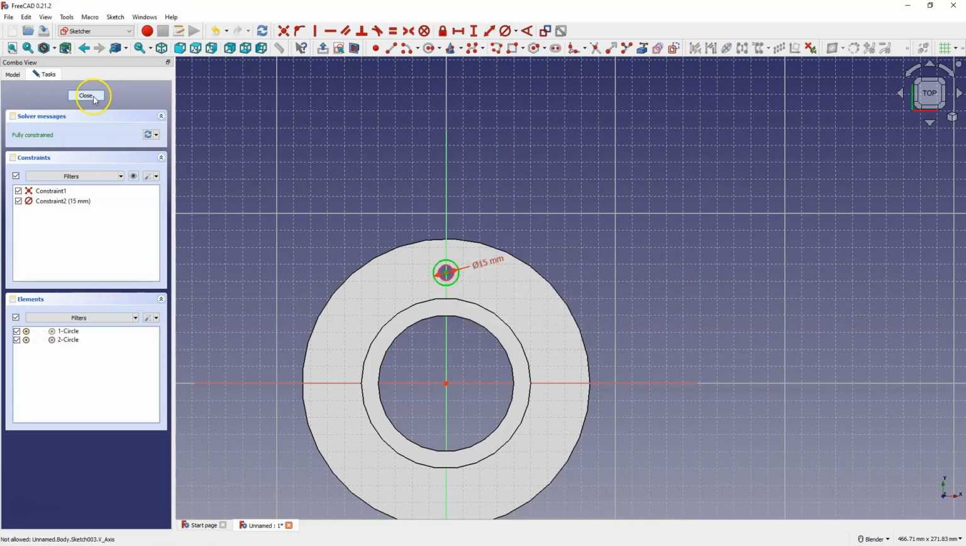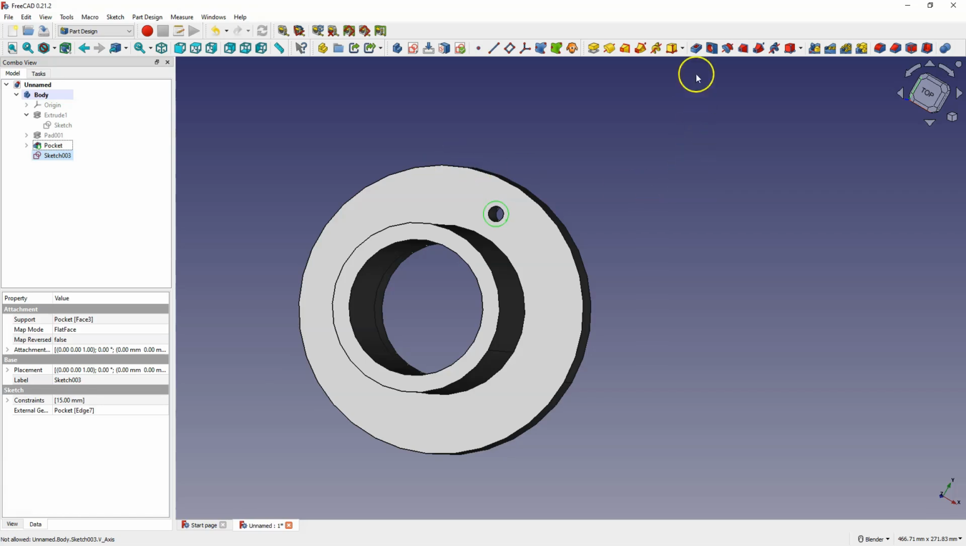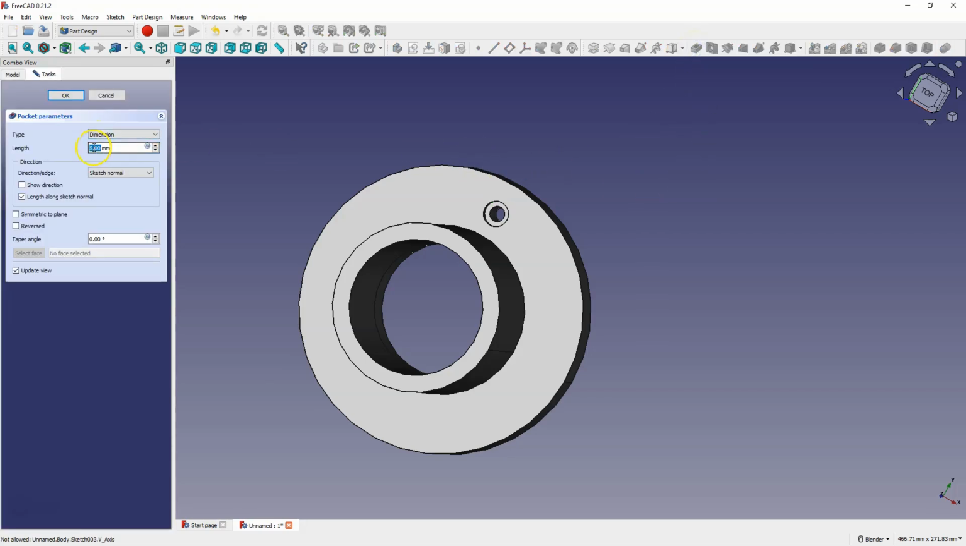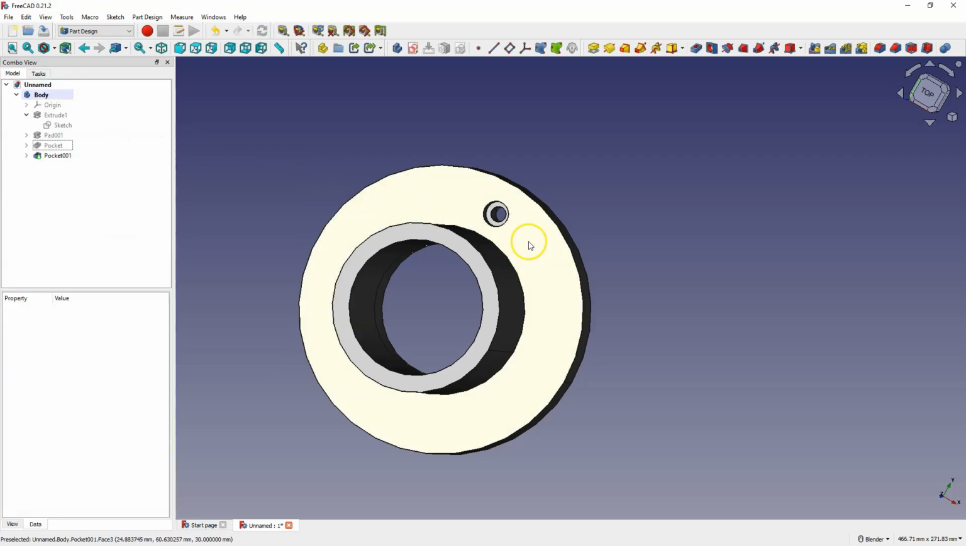OK, close the sketch and add another pocket operation and enter here 10 millimeters as the depth of this pocket and click OK. And we have created such a hole. And now I would like to create 10 such holes evenly spaced on this solid. We could create a sketch for each of these holes, we could do this in 10 sketches or we could do it in one sketch, but we can also use the circular pattern operation, which will significantly simplify the creation of such features.